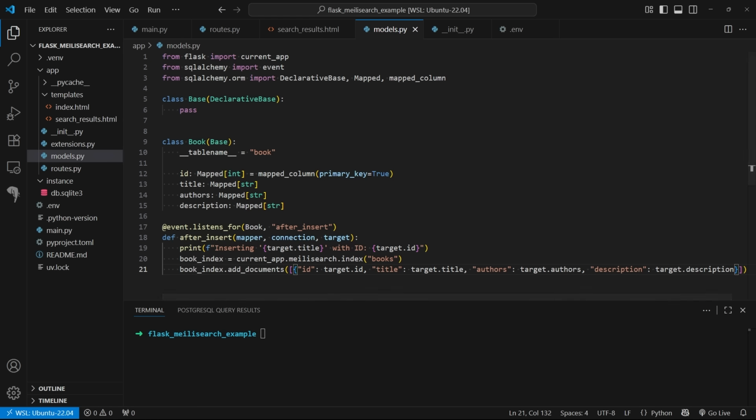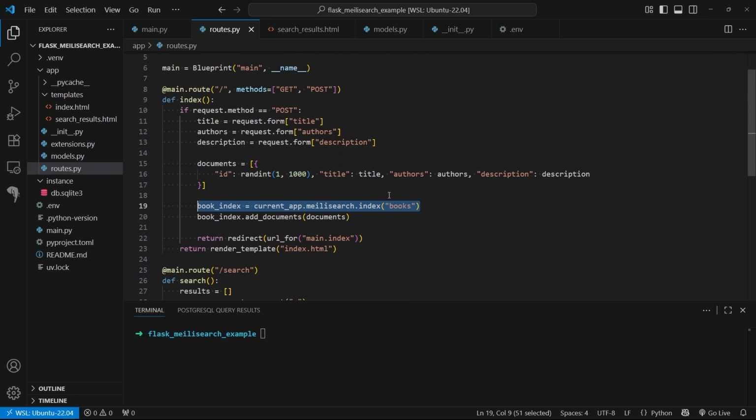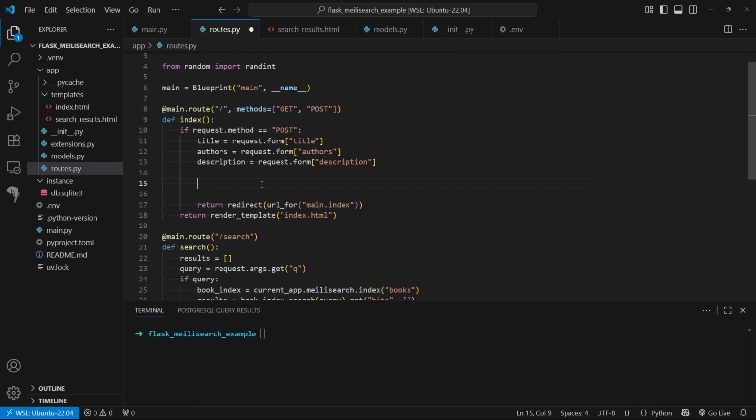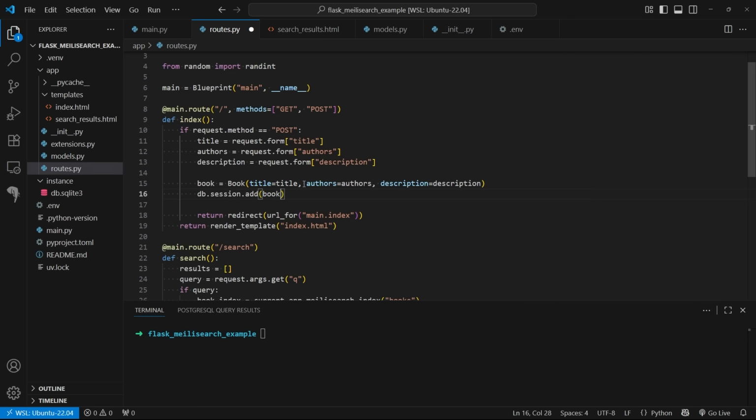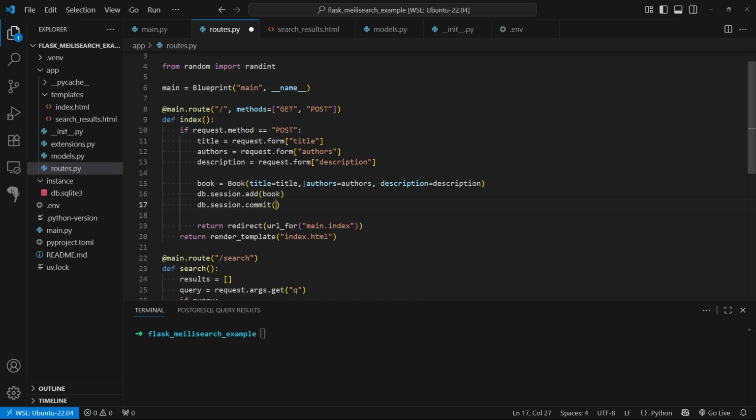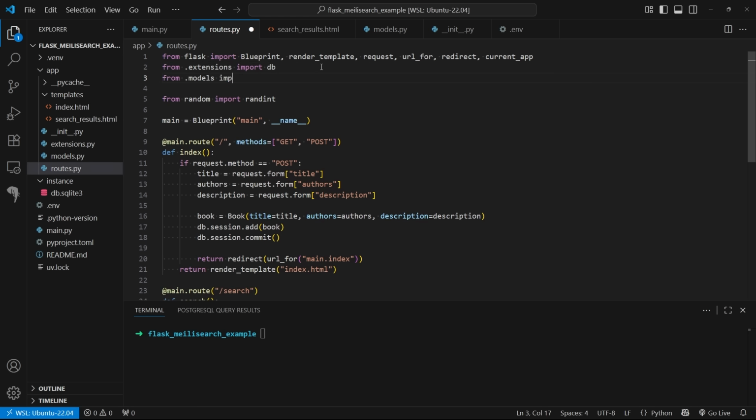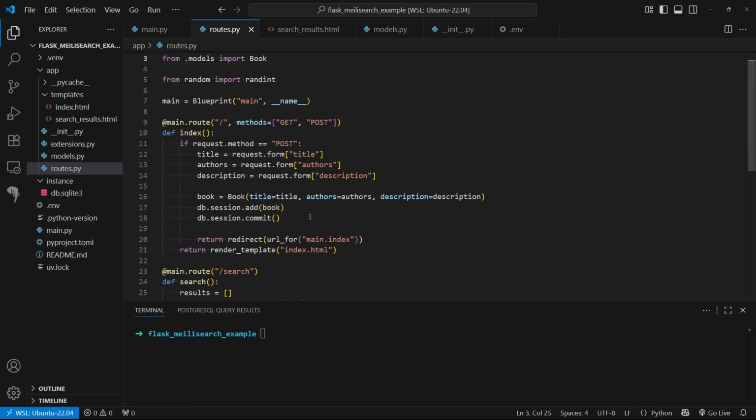into Meilisearch. So now what I want to do is I want to go back to routes and I want to remove this code here because I don't want to insert documents directly from the routes. Instead, I'm going to create a SQLAlchemy object in the route. So book, so title equals title, authors equals authors, and description equals description. And then I'll add them to the session. So db.session.add book, and then I'll commit. So db.session.commit. And up here, I just need to import the book model. So from models import book. And this should be enough.